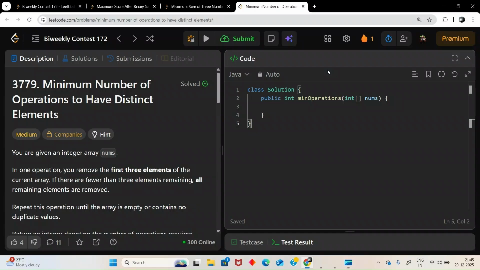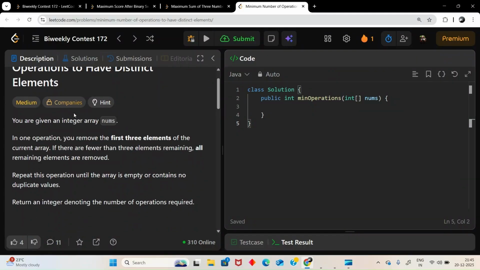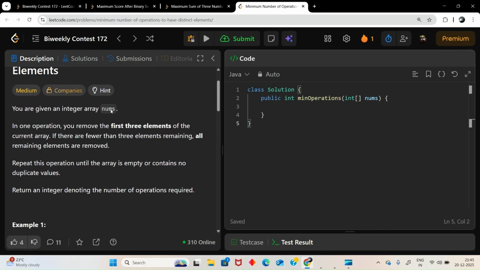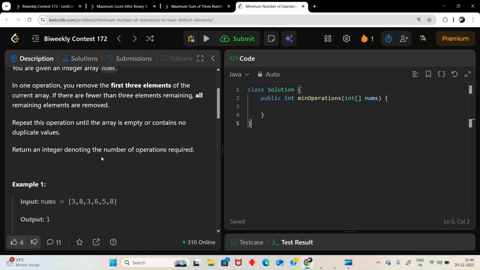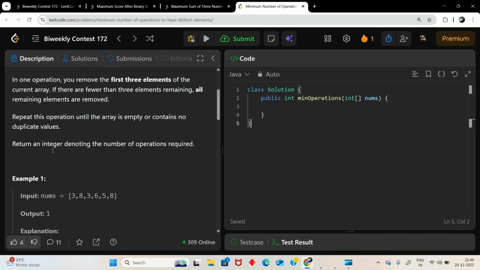Hello everyone, let's solve this question which came in Weekly Contest 172. The question is minimum number of operations to have distinct elements. You are given an integer array nums. In one operation, you remove the first three elements of the current array. If there are fewer than three elements remaining, all the remaining elements are removed. Repeat this operation until the array is empty or contains no duplicate values, and return an integer denoting the number of operations required.